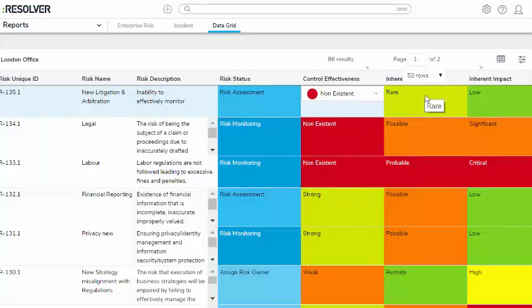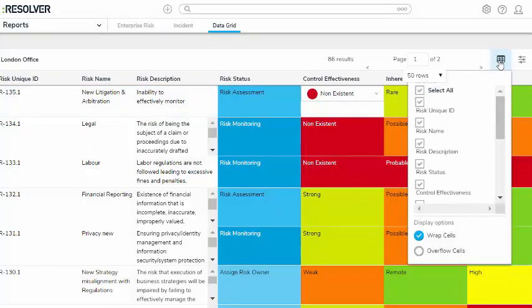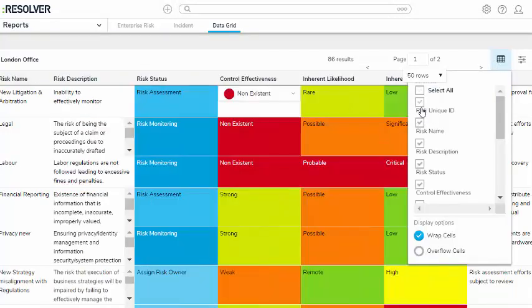Perhaps you want to hide or show columns. The way that you can do this is by clicking on this icon here. If I don't want to see the risk unique ID, I'll put a check mark in that box, and then when I move away you'll see it's gone. It is no longer active, and that is now hidden off my screen as well. You can continue to do so as much as you need.